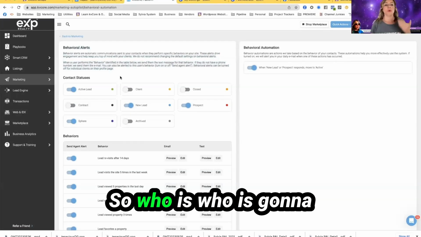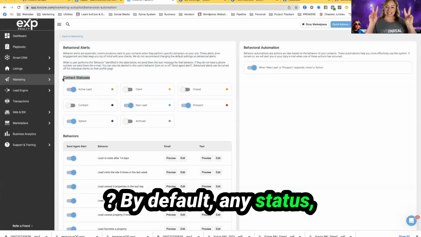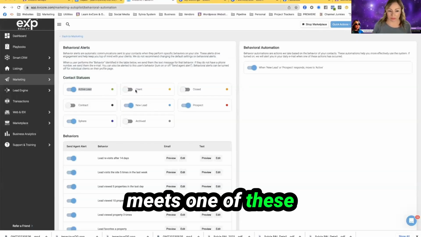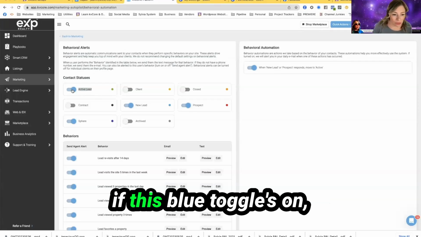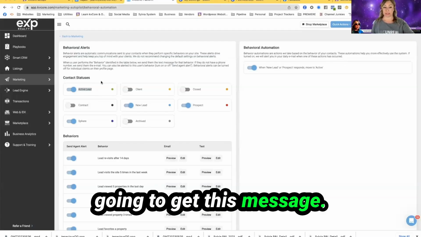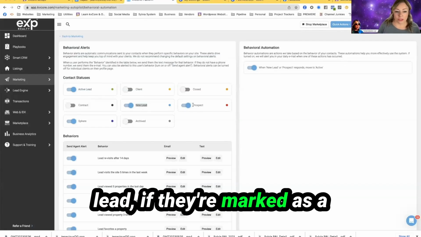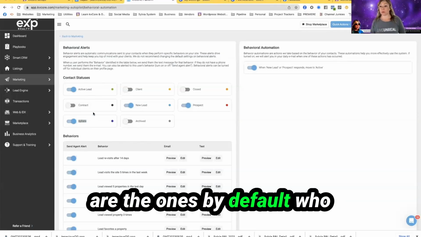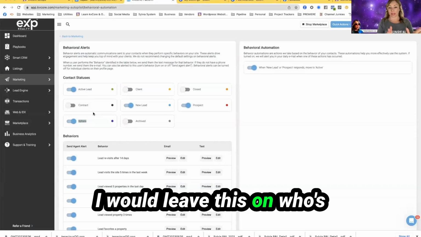Okay. So who is going to get these communications? By default, any contact status that meets one of these criteria is going to get it. So if they're an active lead, if this blue toggle is on, that means anybody who's marked as an active lead is going to get one of these messages. If they're marked as a new lead, a prospect, or your sphere, they are the ones by default who are going to get the messages. I would not change this if I were you. I would leave this on.